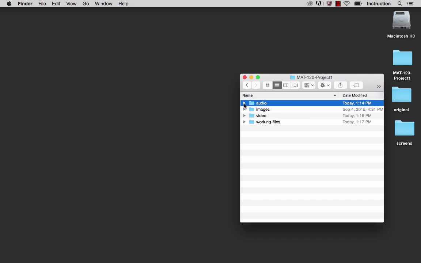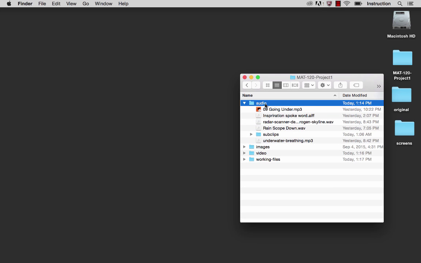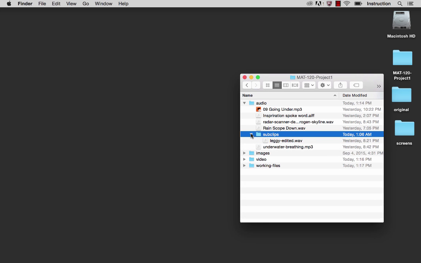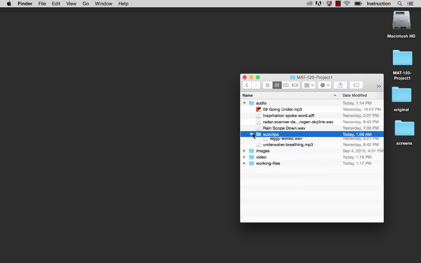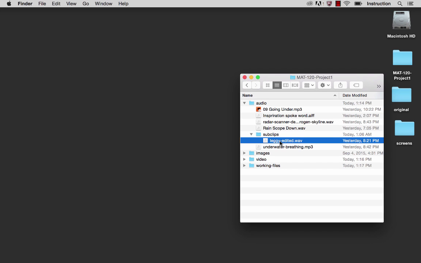But let's take a quick peek. If you look into audio, these are all the audio files that I've collected for this example, and you should have arranged your stuff in a very similar way. You'll also notice that I have a little folder called subclips. You don't have to have this, but sometimes I like to have little subclip folders inside of audio and video in the event that I edit a larger clip, for instance, like this one that is called Rainscope. This is the full song, Rainscope Down, and the subclip is called Leggy Edited.